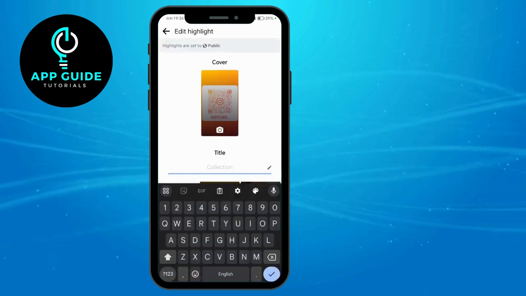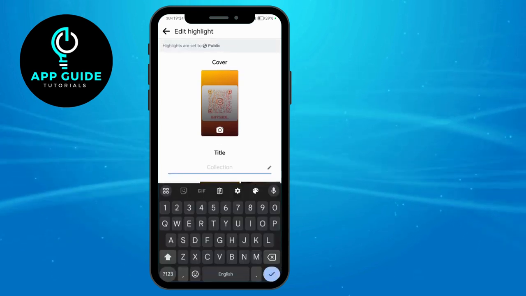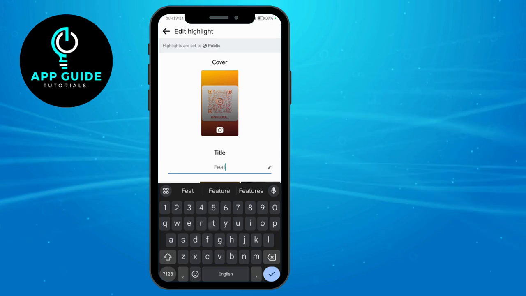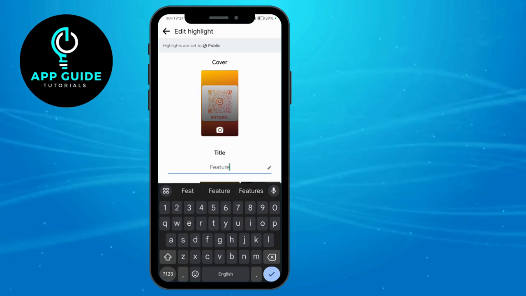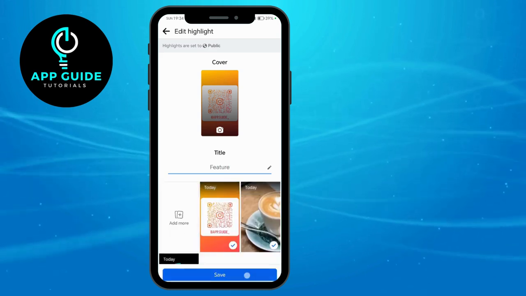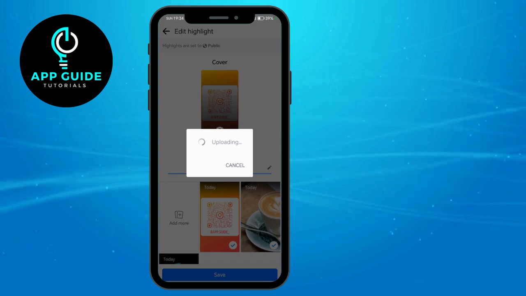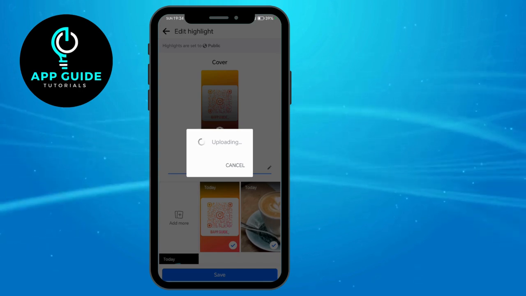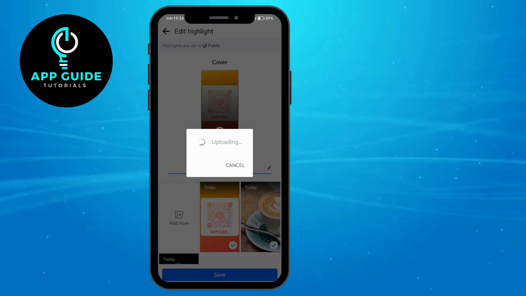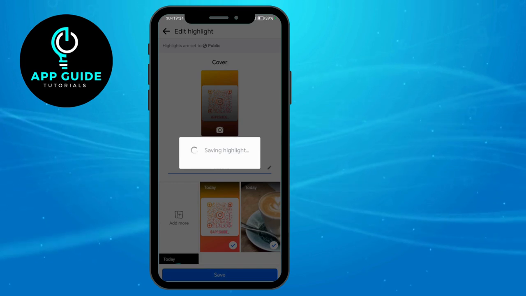And then, for example, for this, I'll head over and title it as feature. So you can also include a video if you want to. Head over and click on save. Then this will upload this onto my feature. So once it's done uploading, you should be able to see it on your actual homepage.